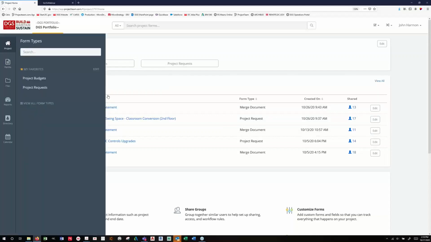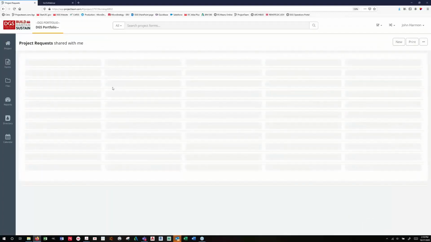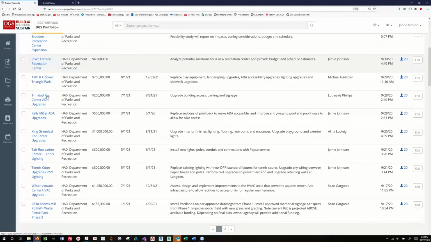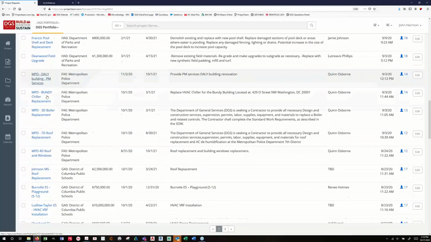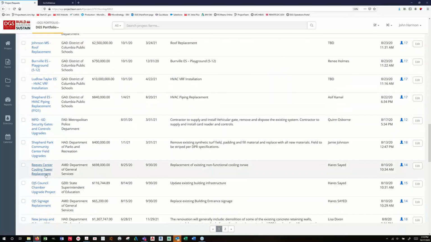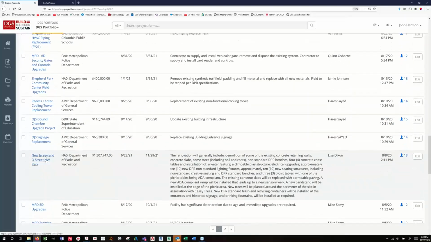So within the forms, anytime you click on a form, I've used that contract example, we'll do project requests actually. So in project requests, this is a form. Anytime you open up a form, it's going to open up what's called the log view. So these are all the project requests that are in here. You'll just see the ones that have been shared with you. As an admin, I have access to everything, so I see everything.